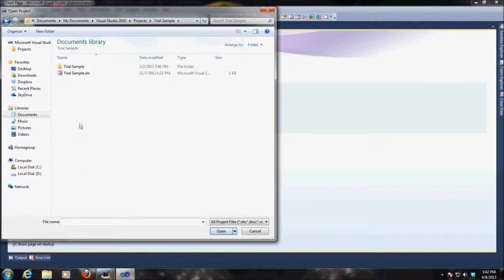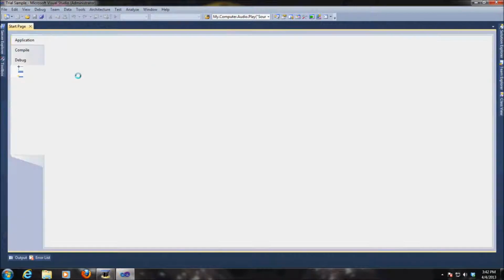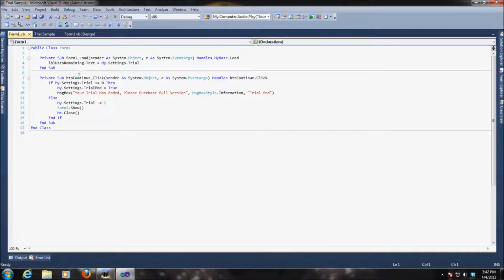Yeah, where did that trial sample go? Here's a trial sample. This is a trial sample that I made. I made a tutorial about this for people who are looking to learn how to make a trial. It's a very simple concept, but it's very powerful at the same time. And I'll go ahead and explain how it works.